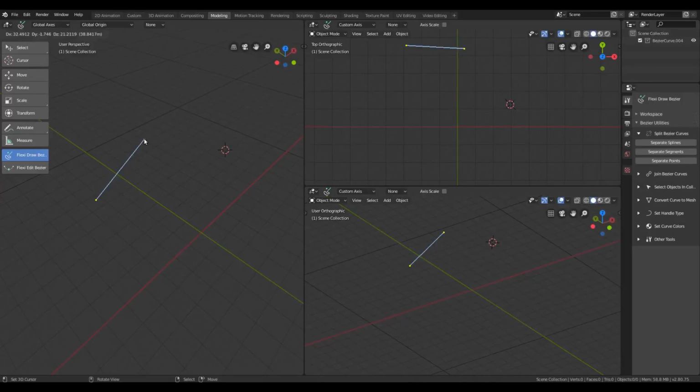And also now, whenever you are drawing or editing, the status bar in the header of the viewport will show the exact distance between the 2 points in terms of all 3 axes as well as the actual distance.